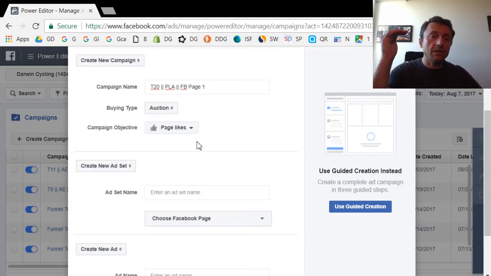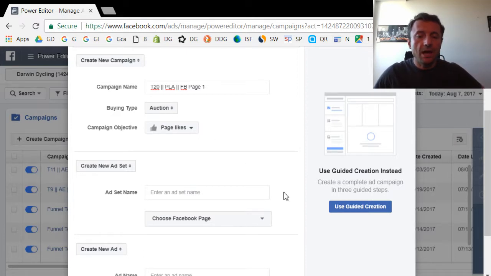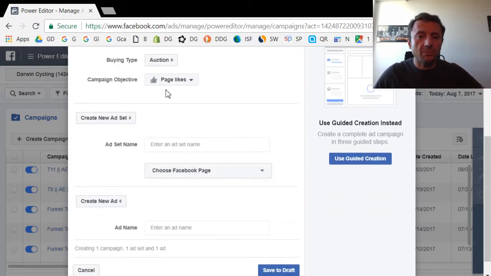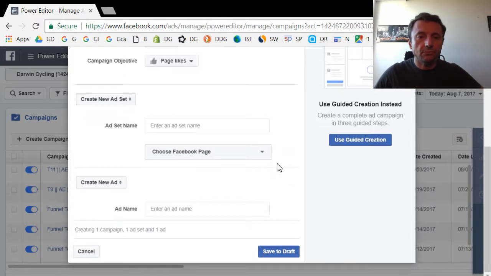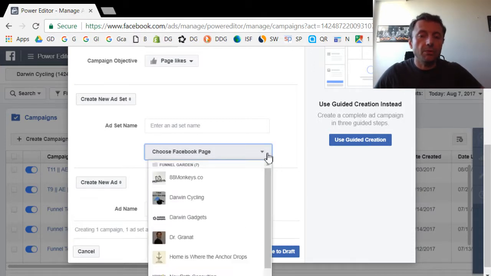There are three levels to Facebook ads: the campaign, the ad set, and the ad. On the campaign level, which is the highest level, that's where you have to specify it's a page like campaign. The other thing you have to do, once you specify it's a page like campaign, is it prompts you to enter the Facebook page, because you have to have a Facebook page associated with the page like campaign.